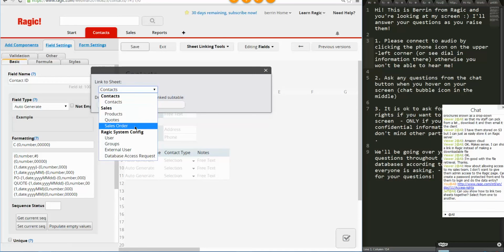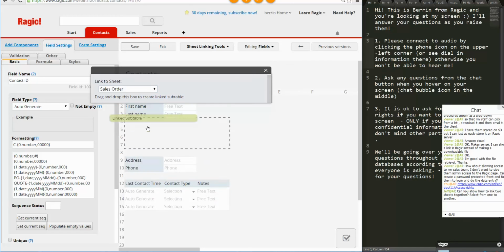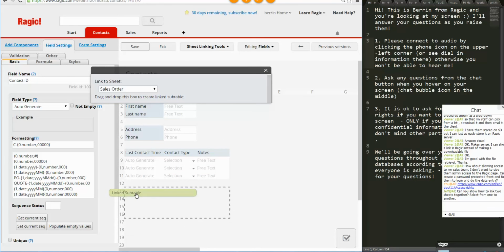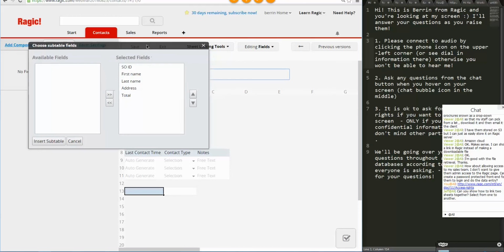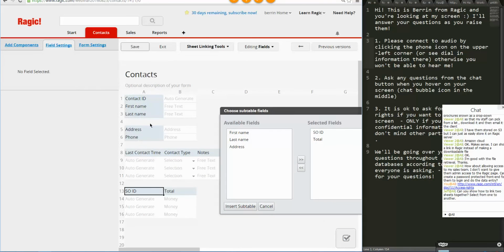So I'm going to select the sales order and drag and drop this box, and right away it's showing me which fields are selected. I don't need the first name and last name and address, I just need the total of the sales order and the sales order ID. The reason I don't want these is I already have them on my contacts over here.